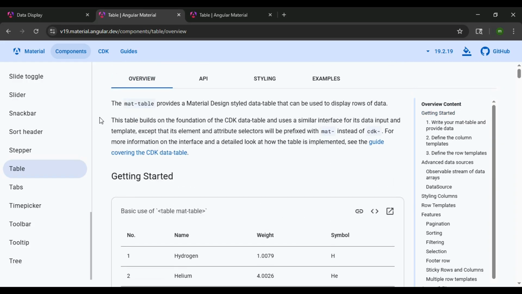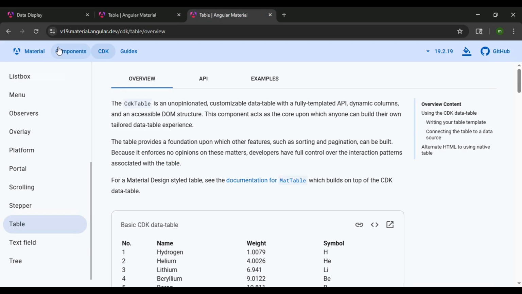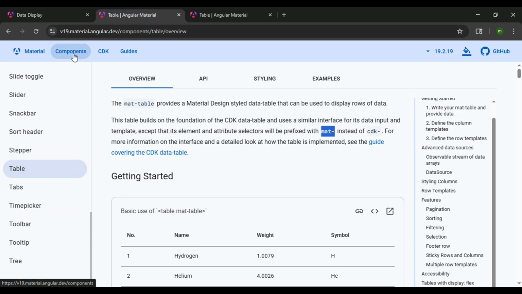Up here, it states that this table builds on the foundation of the CDK data table. The CDK table, for example, is part of the Angular Component Dev Kit. It gives you the same table structure, but with no default styling. In our case, we want the styling, so we'll use the mat hyphen as our prefix. We'll be getting more in depth with the CDK when we implement our drag and drop in the next module. In this case, we'll use the material components table in this video.